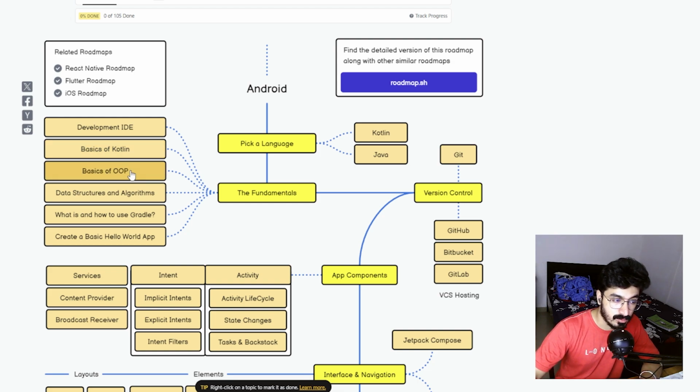Basics of OOPs are really necessary. This will be taught in your B.Tech as well. So OOPs are absolutely necessary for any kind of Android developer or any development job. Data structures and algorithms, not that necessary, but they are obviously necessary if you want to get hired in a good position, because all of the good positions will ask you LeetCode questions and DSA problems. So it will always be there.